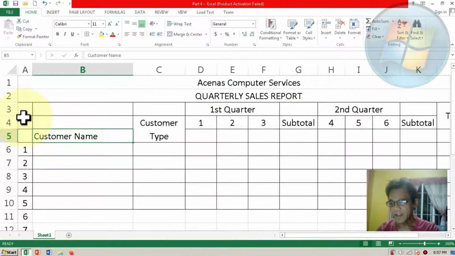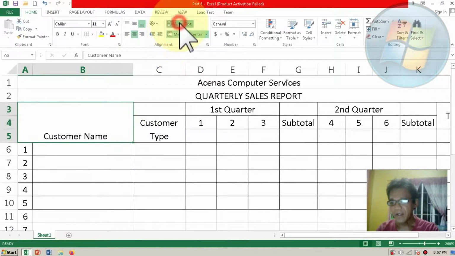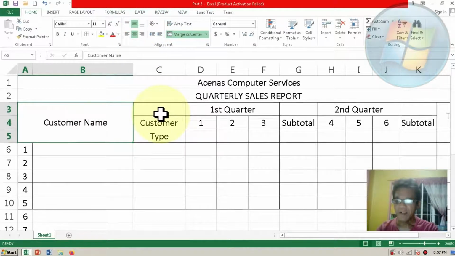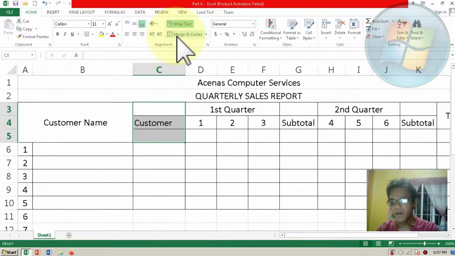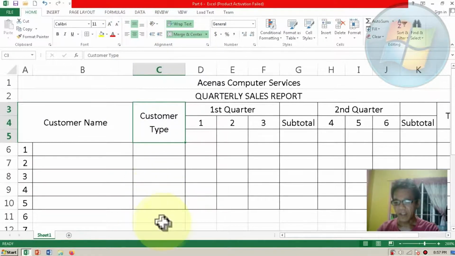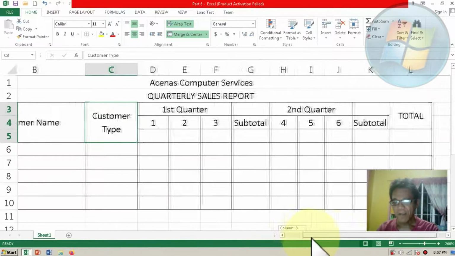Then this one, we are going to merge them together, and then this, and also these two cells. Then, okay, so now this is the partial appearance of our report.